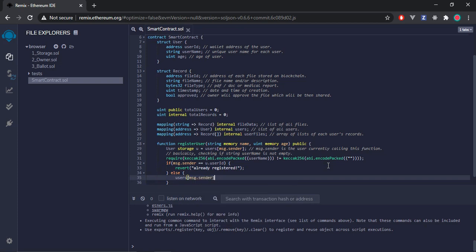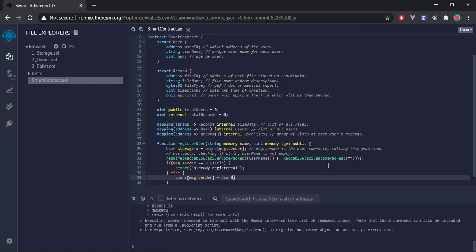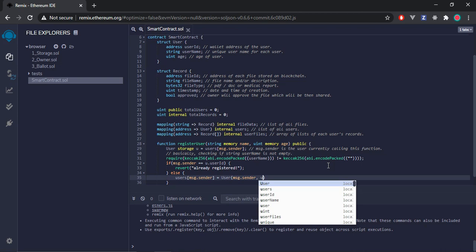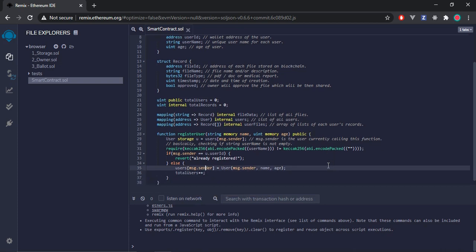So users of message.sender equal to User. This is the name of the structure which we defined on line number 7. And we will pass in the message.sender. When we are creating a new structure or adding a new value, we need to pass in each and every data type and variable which is defined. So message.sender, comma, name, comma, age. And we just do total users plus plus, so we are incrementing, keeping a count.